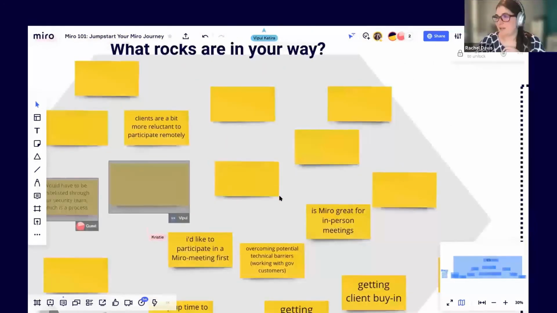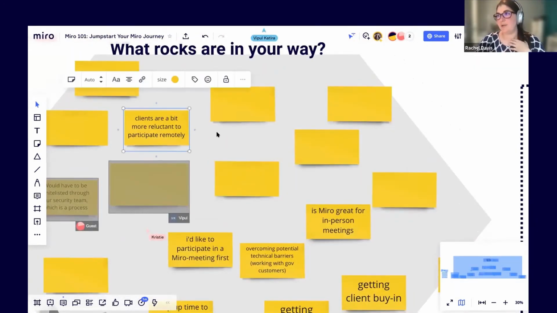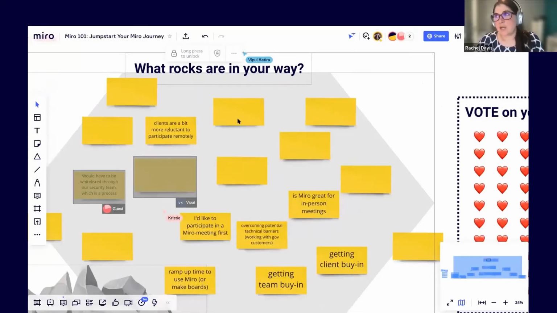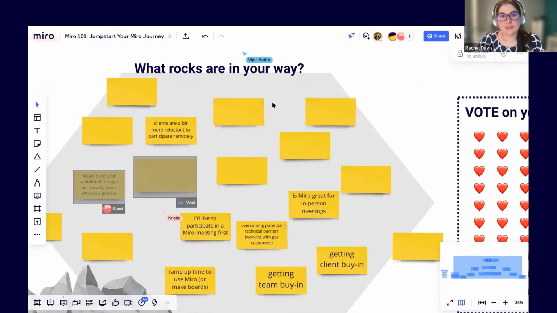Participating in a Miro meeting first. Clients are a bit more reluctant to participate remotely. That's interesting. Some are. Because I only work with remote clients, I've found that they actually prefer the remote. What I would say about Miro is you can even use it internally with your teams. It doesn't always have to be client facing.